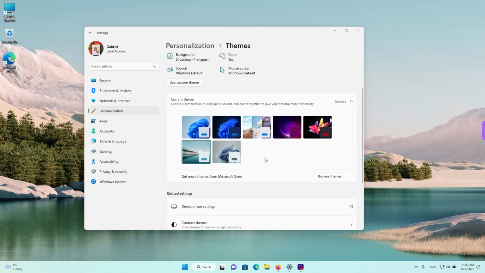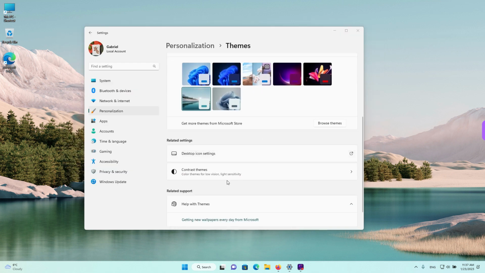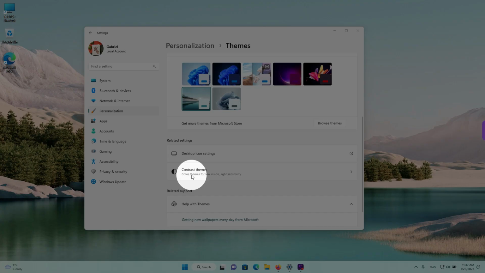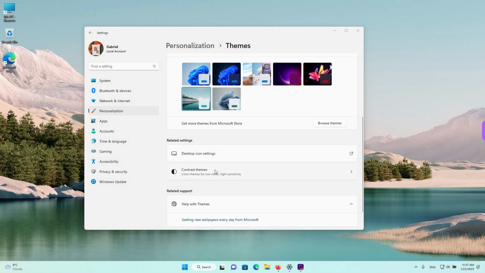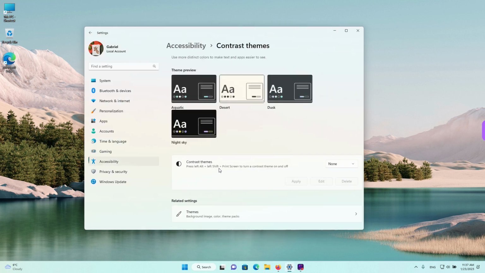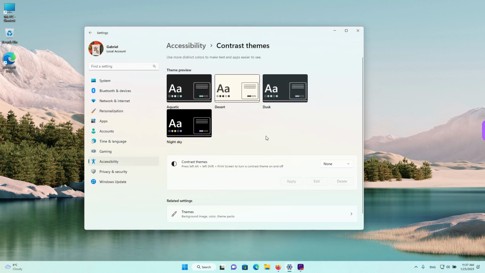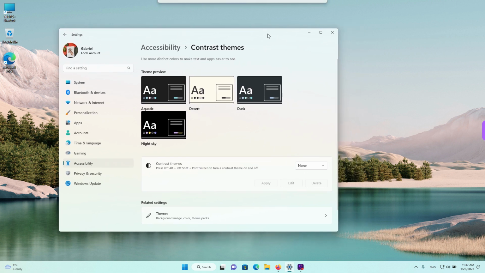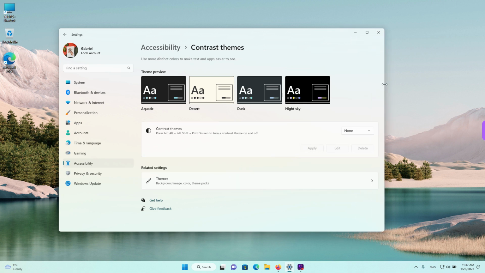There are also high contrast themes. If you scroll down, you will see contrast themes over here. I'm gonna left click to open it. These are good if you have low vision or if you are working in an environment with low light. It will make it easier on the eyes. It will reduce the eye strain. You can see how the specific themes look over here in the preview.